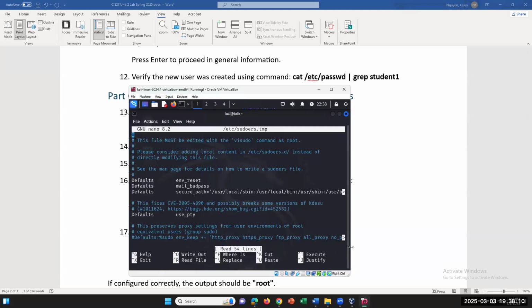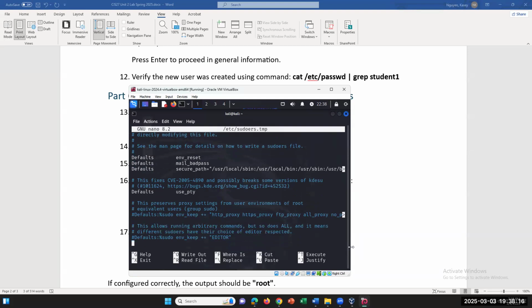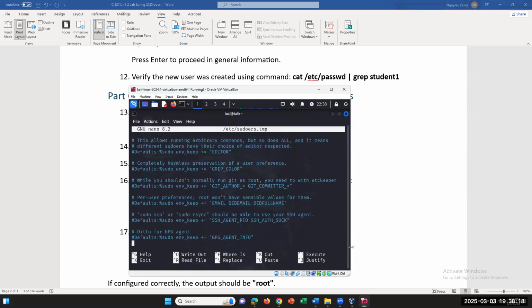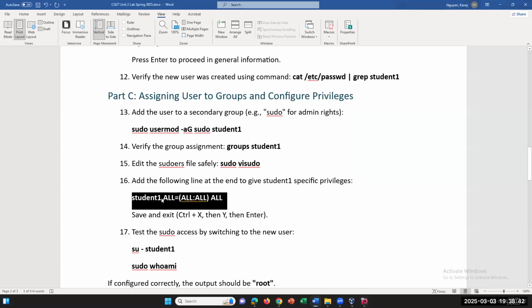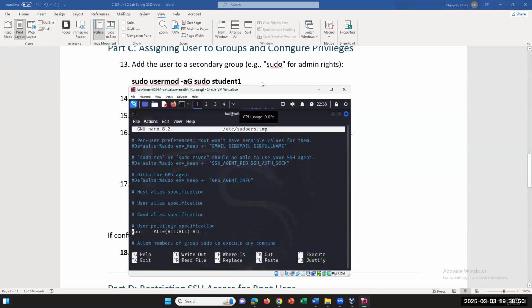Okay. So use your arrow key and you're going to move down. Okay, you see there's root, all. This is the user privilege specification. So you're going to use the down arrow key to get to that line. Okay. And we're going to add this line into the file. Understand?